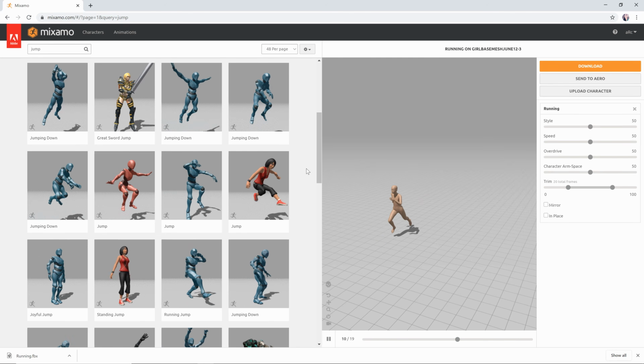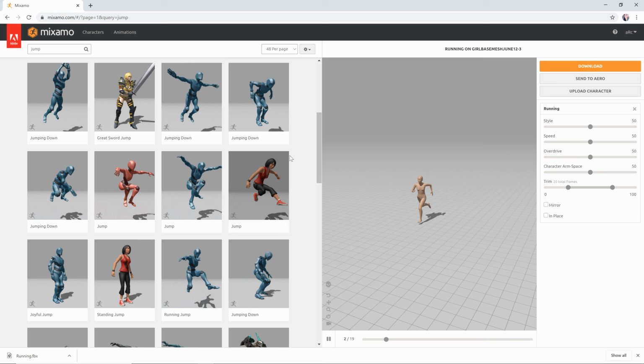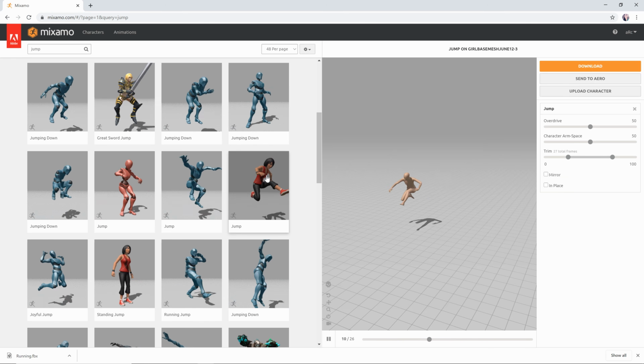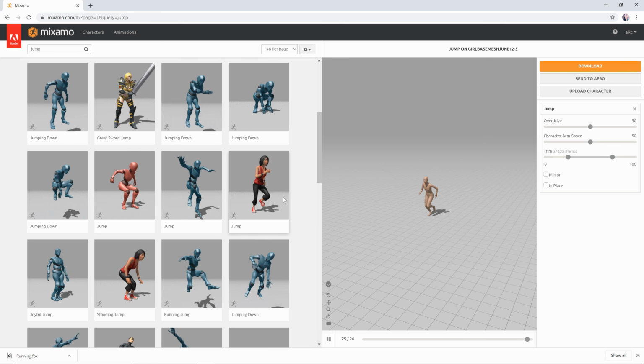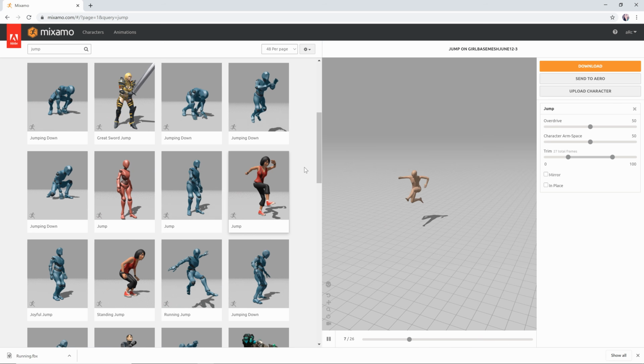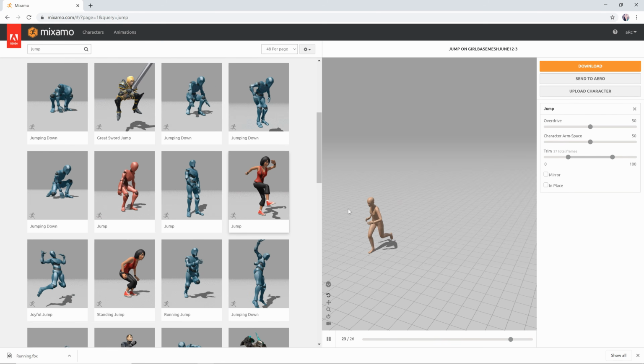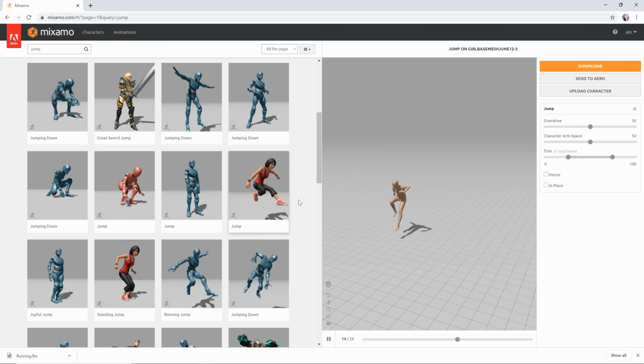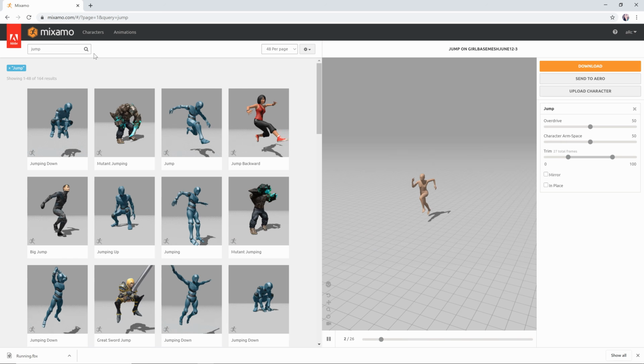And then we just want to scroll down a little bit here, and this is the one I used. The reason that I use this one is because it's kind of like a running jump, so it works good with the other animation. You do want to pick something that will work well together. Leave everything else the same and hit download. Alright, so now that we've got our animations, we can finally move into Blender.